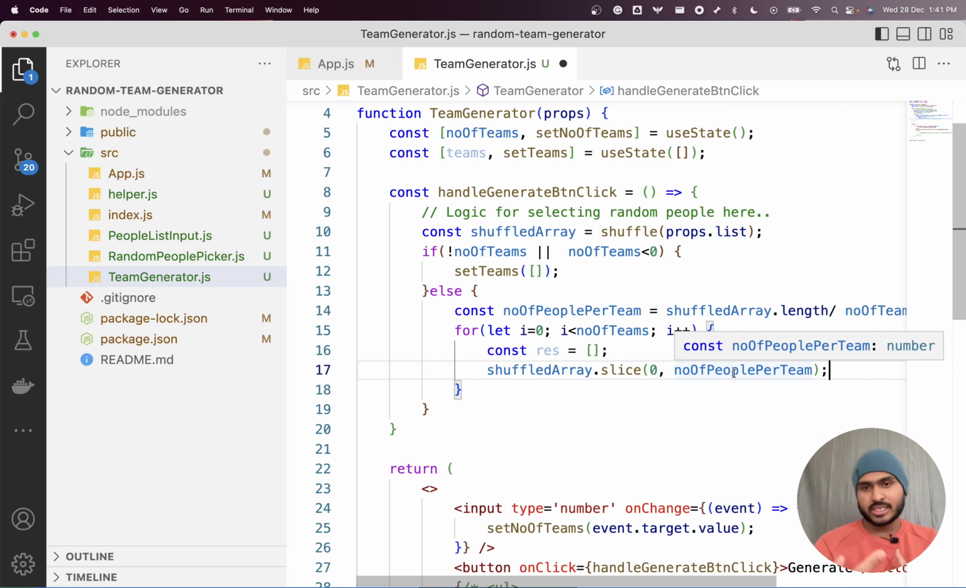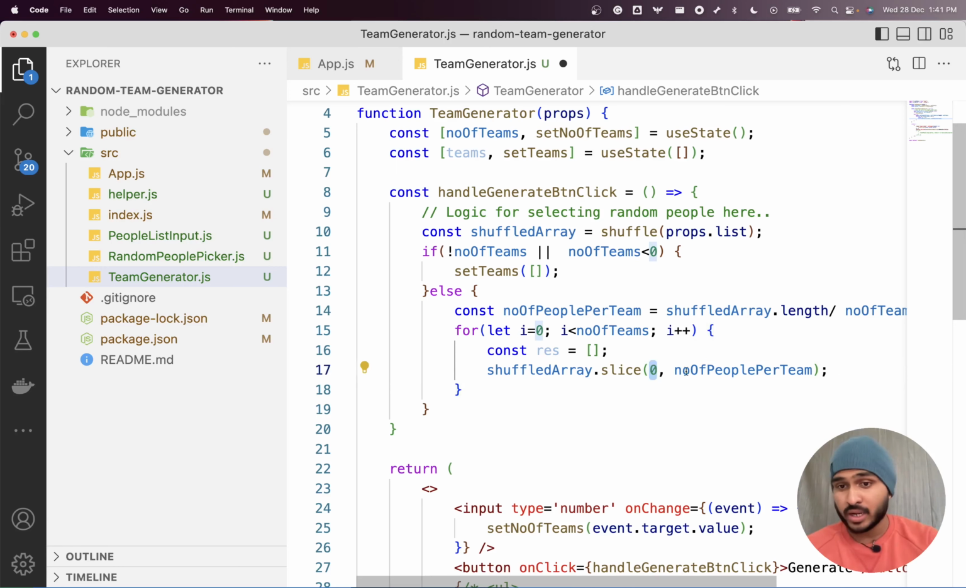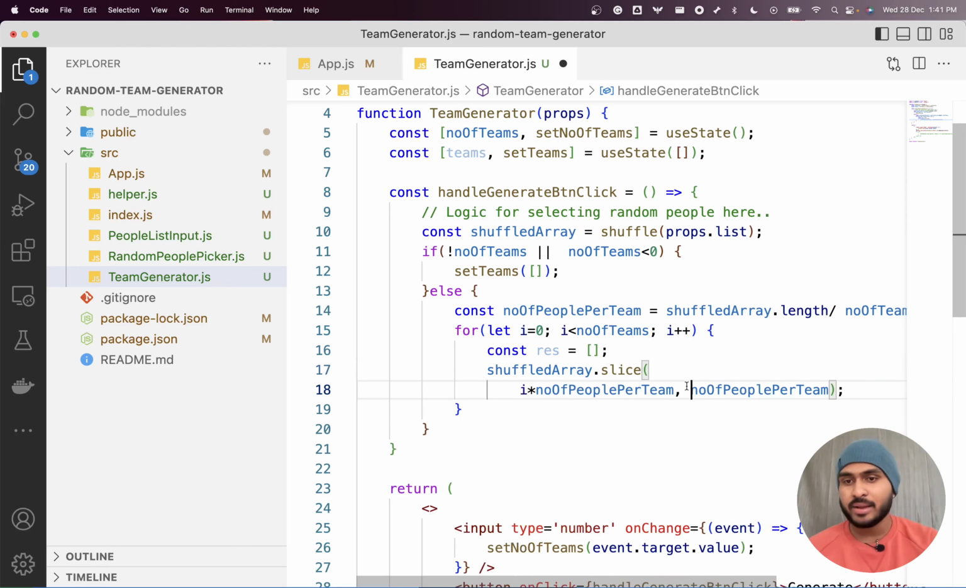Now in the next iteration of this for loop, when i becomes 1, we need to slice the array from 3 to 6, because now we need the next slot. So instead of hard coding values over here, instead of hard coding 0 to number of people per team, we can make it dynamic. See over here, I can write i into number of people per team. So basically we'll start from i into number of people per team. See, this is very important.